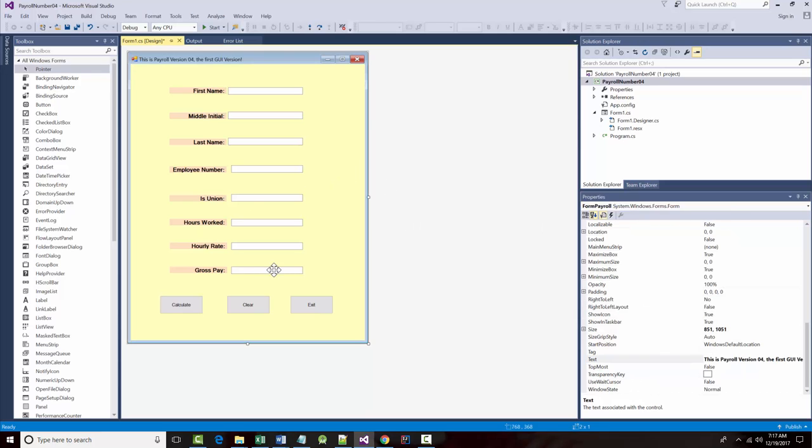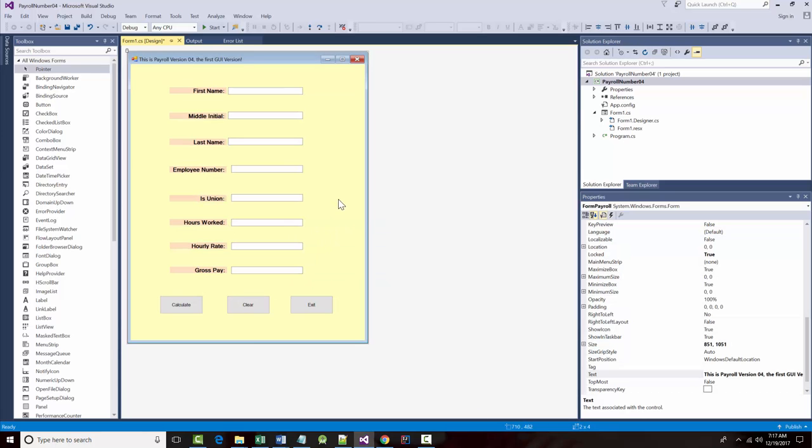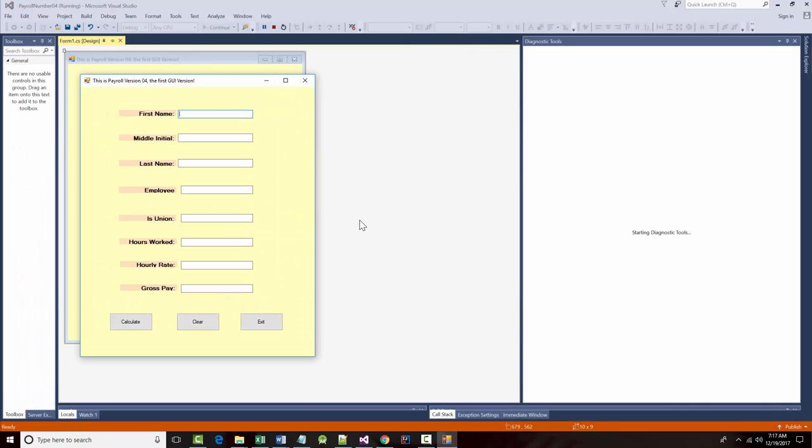I don't want anything to change on here anymore, so I'm going to highlight all of it by holding down the left mouse button and dragging, so that's called lassoing it. Then I'm going to right mouse click on here and choose lock controls. Now nothing can move. See that? They're all locked. If I run this program now, first of all I'm going to save it, but if I run it, it's going to look pretty much the way you think it would look, just like this.